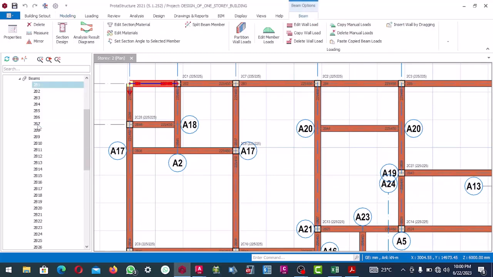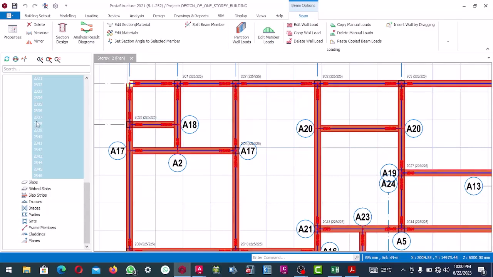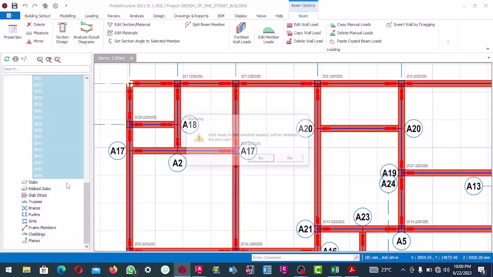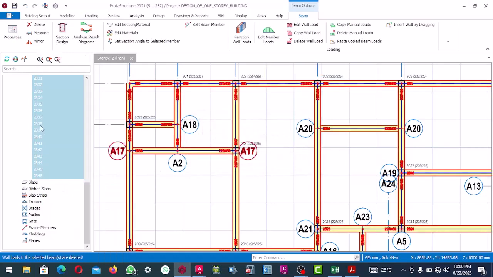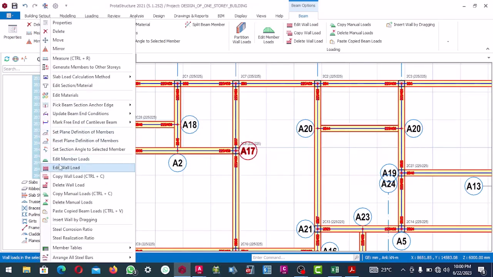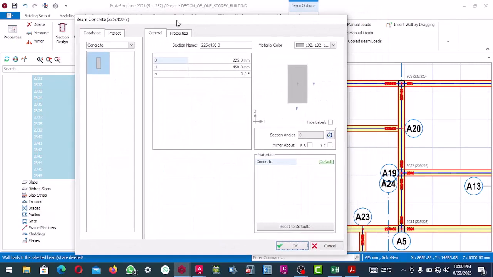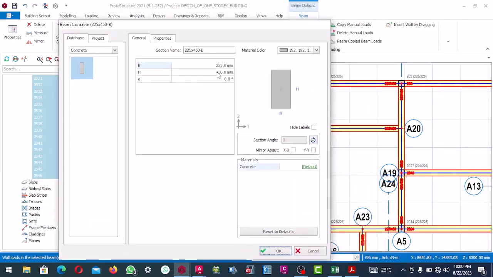So you click, you delete wall load. Wall load, you delete it. Then you click the edit section. This is the roof layout. So definitely the size of the building will be that 450 rather than 300.